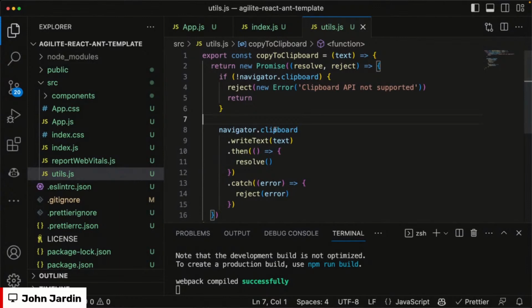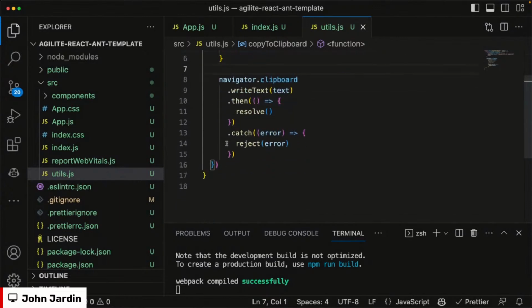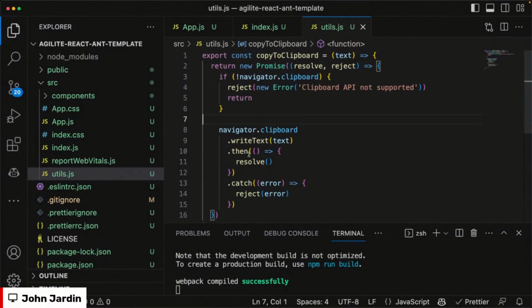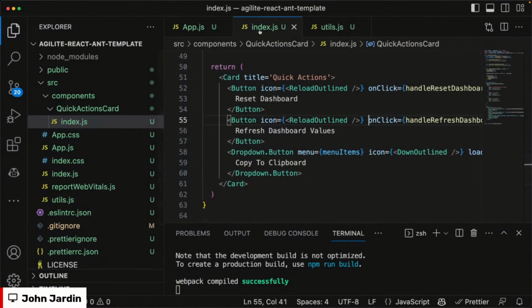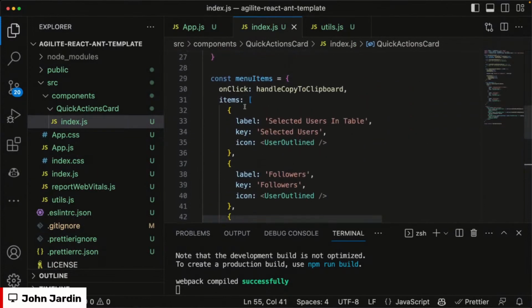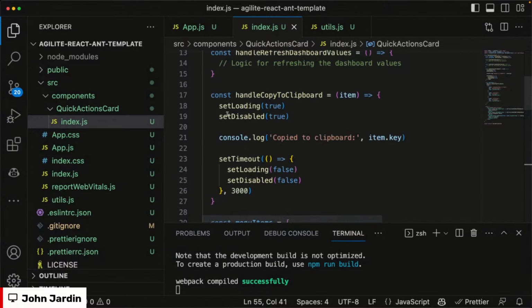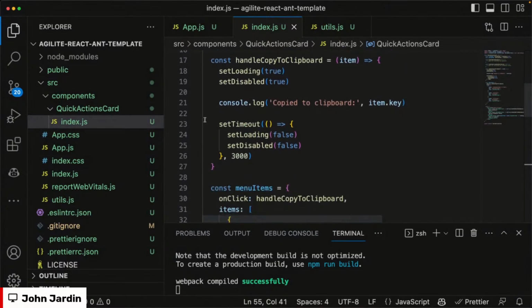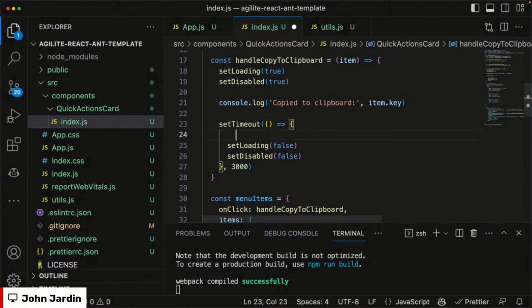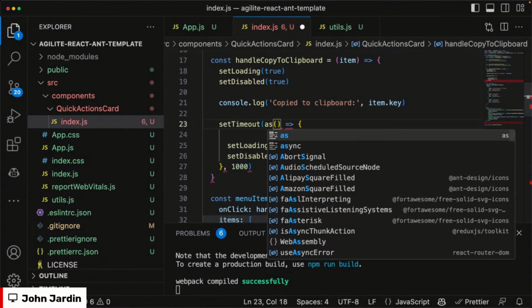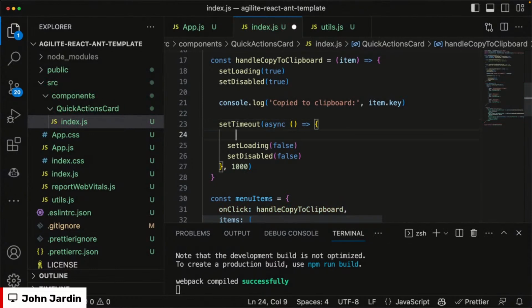So navigator.clipboard.writeText, and then it will either resolve or reject. I'm happy. So we can now go to index.js for the quick actions, where we're doing a handle copy to clipboard. What we can do now is write the logic inside here. Let's still make it as if it's actually trying to do something, but we can do an async on this, and then we can do an await, and we will do copy, navigator.